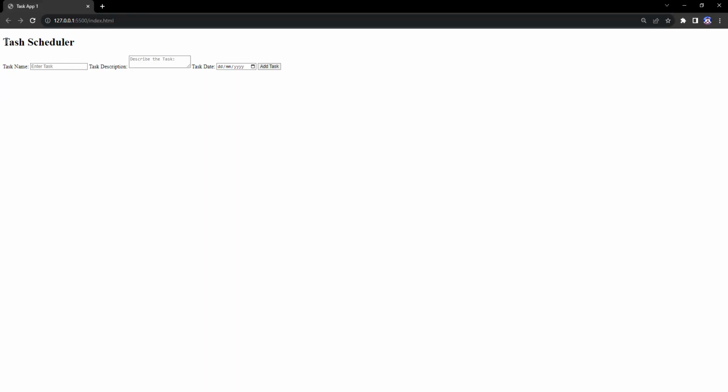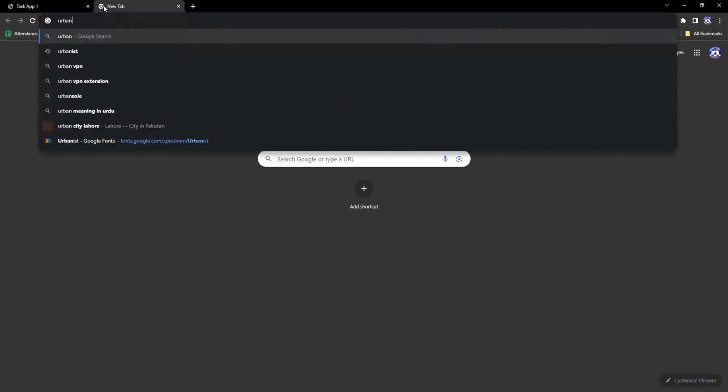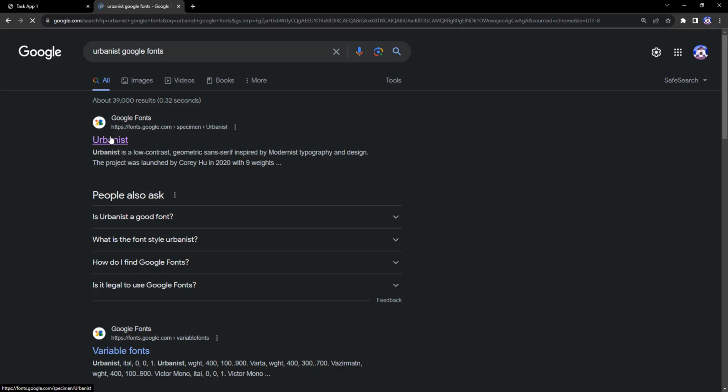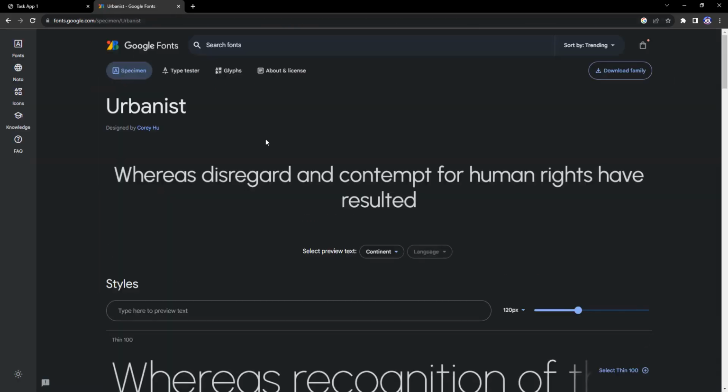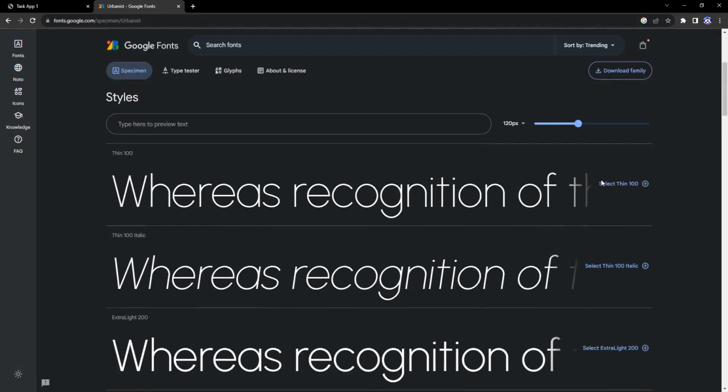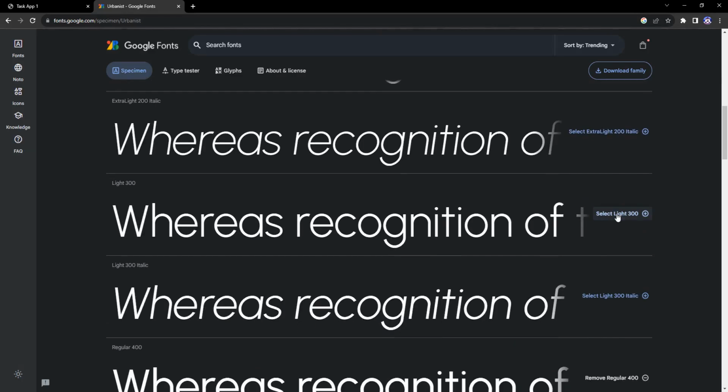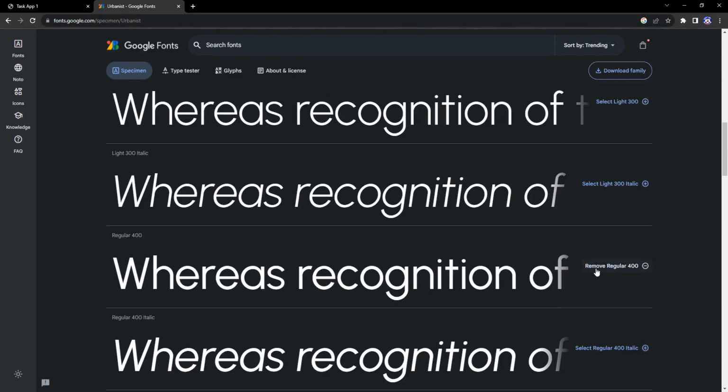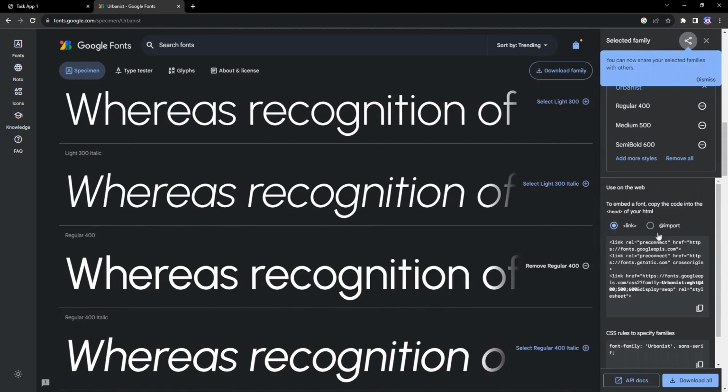I actually don't like this font, so let's import our font first of all. I'll simply go over here and type Urbanist Google Fonts. I'll open this, and now you can choose whatever font you want. When you select a font, it will show remove regular 400. And when you click on this shopping bag button, it will show you two things, either the link or the import link.